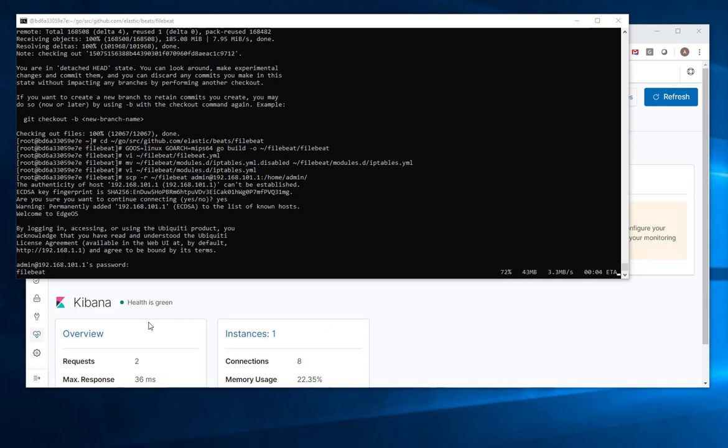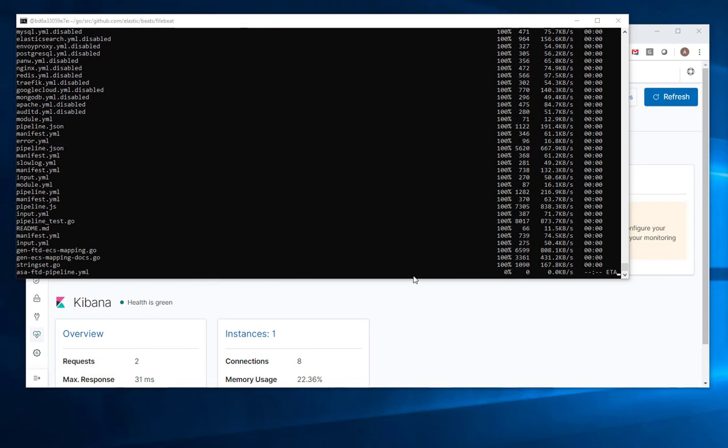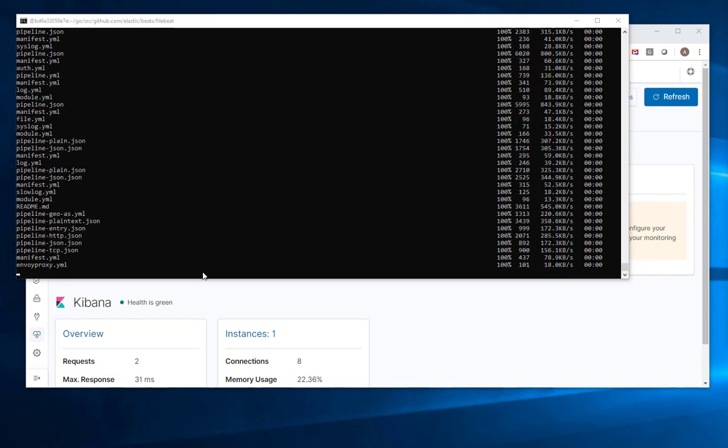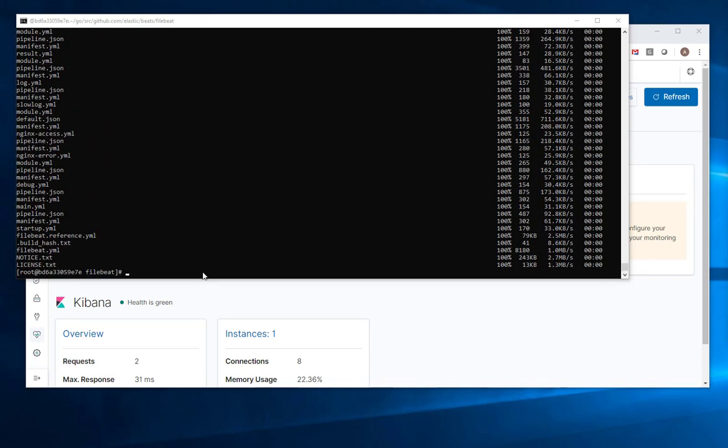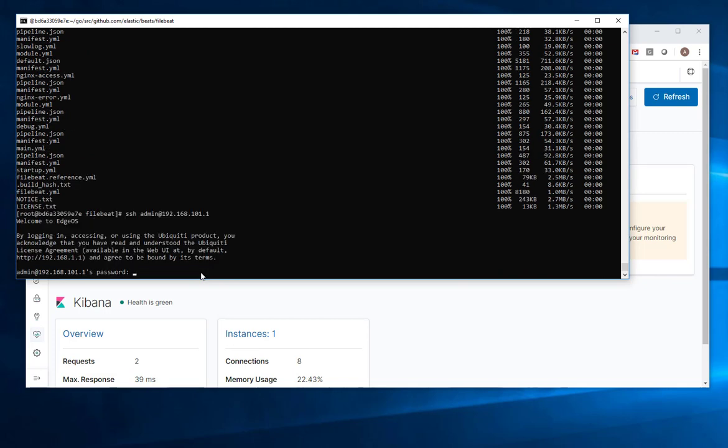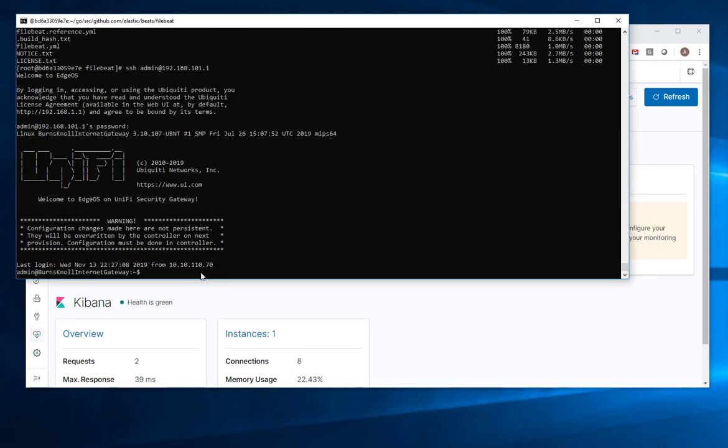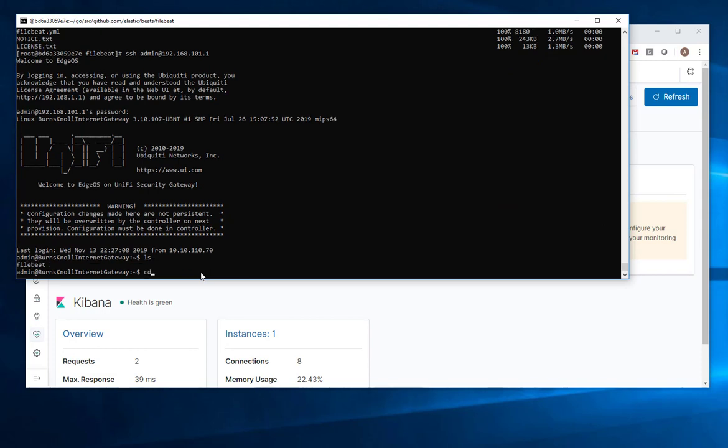Now that we have compiled our Filebeat binary and made the necessary configuration changes, it is time to move the files over to our Ubiquiti Firewall by way of the scp -r command to recursively copy over all the files. After that, we can SSH into our firewall and move into the Filebeat directory.